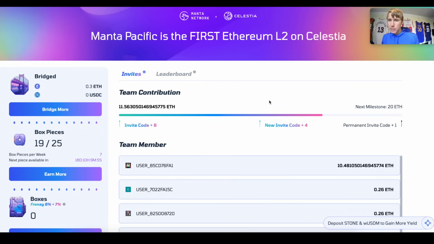But this is how you get these different box pieces. The more people you refer, the more box pieces that you get. So drop it in the description below. We'll get you some visibility over there so you can build up some more box pieces, so we can all go nuts and ham on this airdrop.